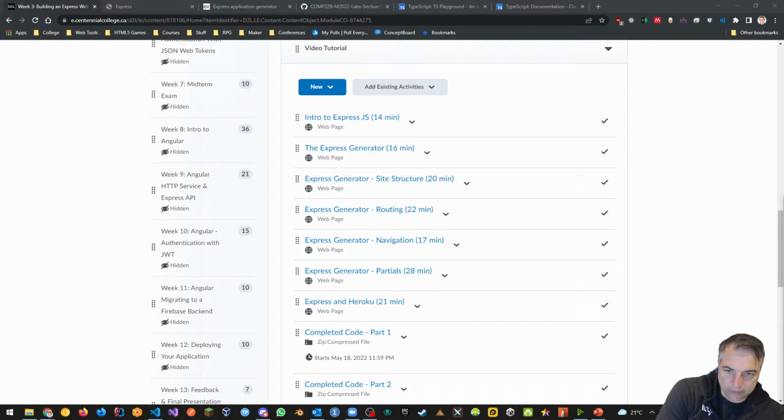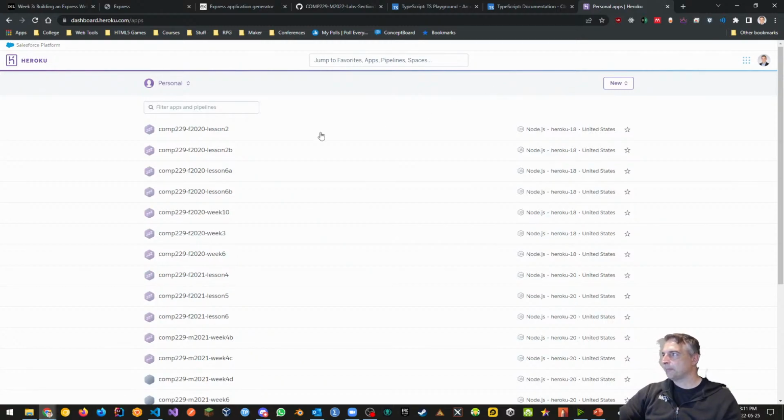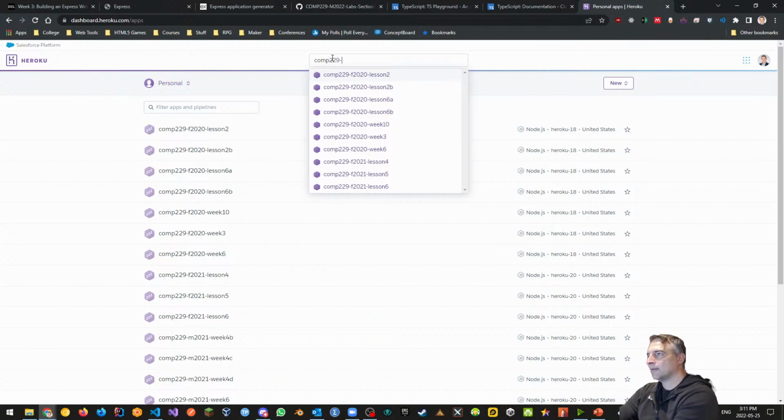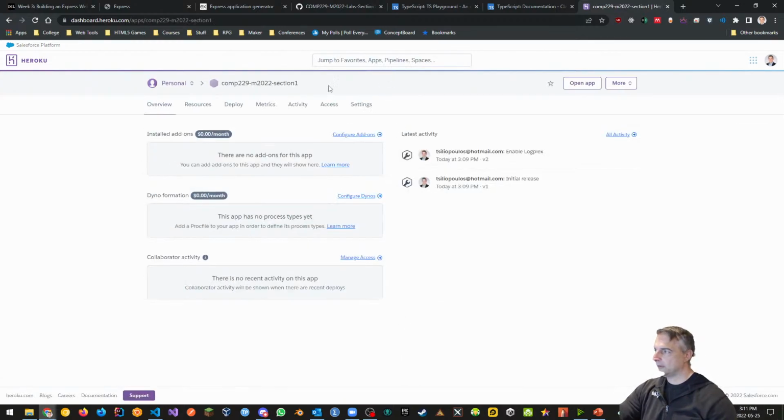I'm going to have to work on this later on, guys. I'm so sorry, but things have changed with Heroku. It used to be a much easier setup, and the reason why is because they got hacked. So let's talk Heroku one more time and go into that new thing I just made, COMP229 M2022 section 1. It's unfortunate, but it is what it is.